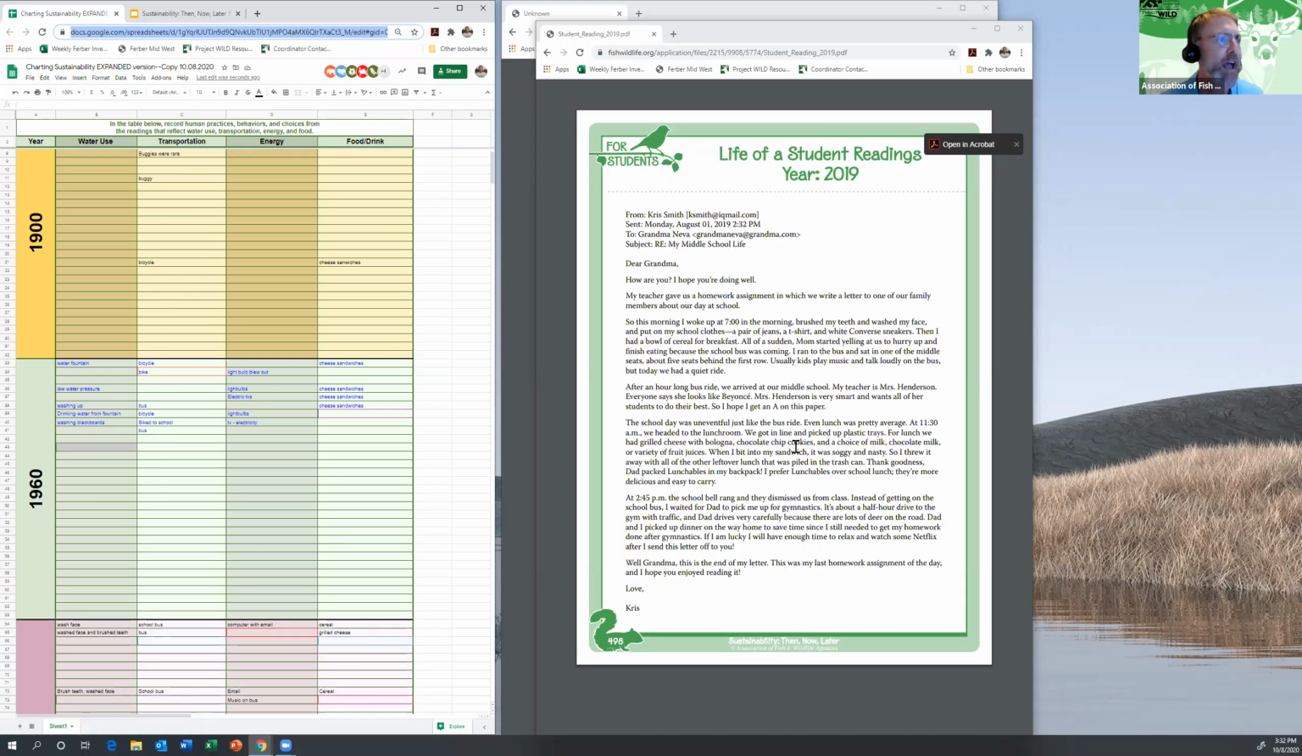At 11:30 a.m., we headed to the lunchroom. We got in line and picked up plastic trays. For lunch, we had grilled cheese with bologna, chocolate chip cookies, and a choice of milk, chocolate milk, or a variety of fruit juices. When I bit into my sandwich, it was soggy and nasty, so I threw it away with the other leftover lunch that was piled up in the trash can. Thank goodness Dad packed Lunchables in my backpack. I prefer Lunchables over school lunch. They're more delicious and easy to carry.